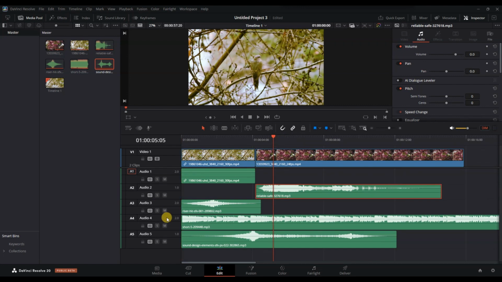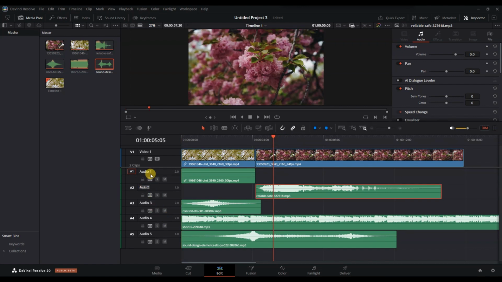If you want to rename your tracks for clarity, right-click on the track header and select Rename Track. This helps when working on larger projects where each track serves a different purpose.